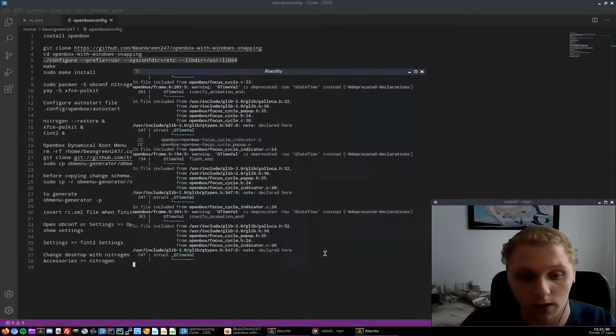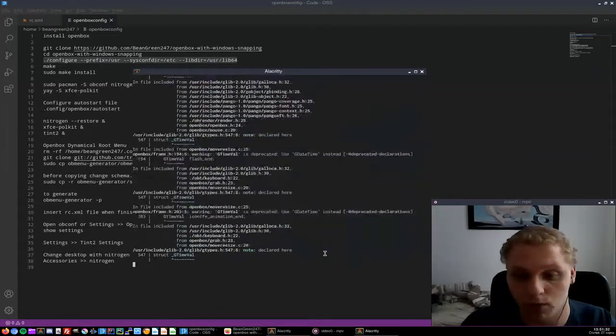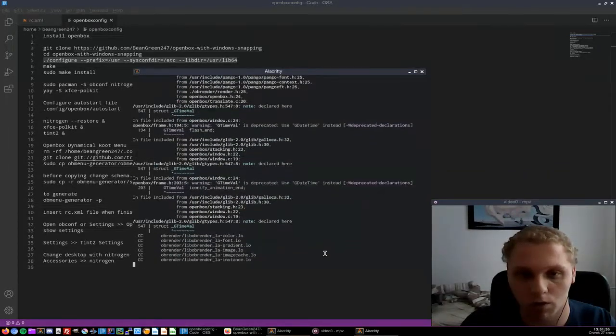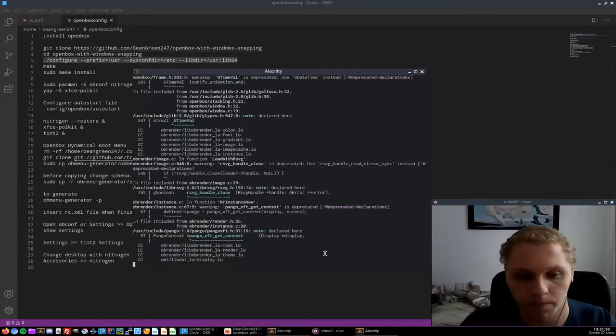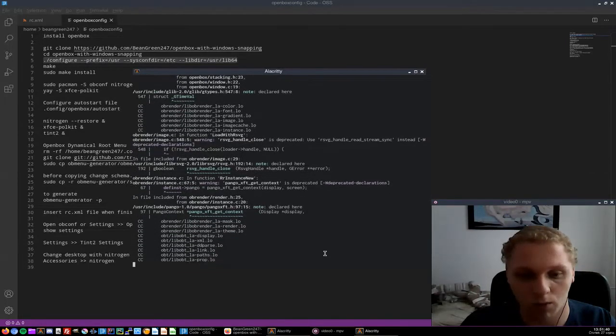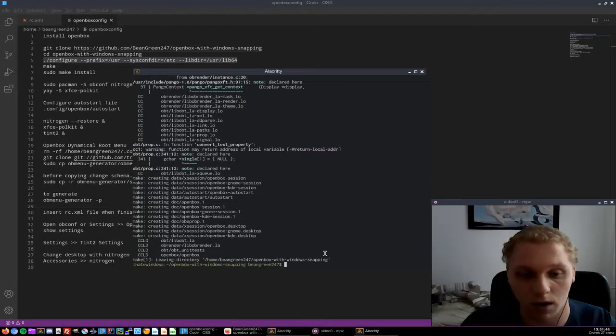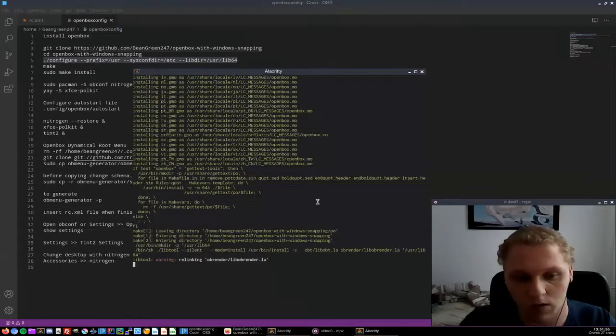And after you do this, it will hopefully build with no errors. Sometimes there will be a warning, but you can pretty much just ignore the warning. So it takes a little while, obviously, to make it. This is pretty much it, and it's done. So we have it already prepared. The only thing left for us to do is run sudo make install. So sudo make install, and this will install it for us.